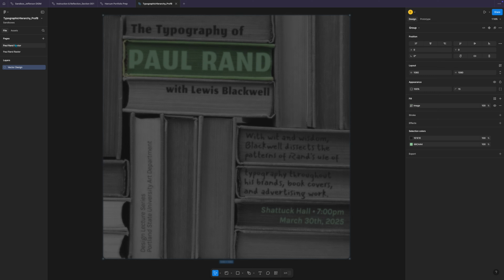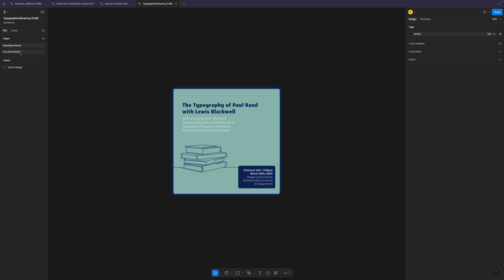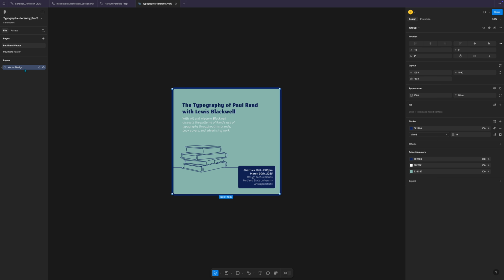So now in my vector one, I've got my vector design, and in my raster one, I've got my raster design. What I'm going to do is select the vector one, and then go to the drop down and say file and export. Oh, I have to select the frame first. So I'm going to select my frame, and then go to the Figma menu, say file, and hit export.